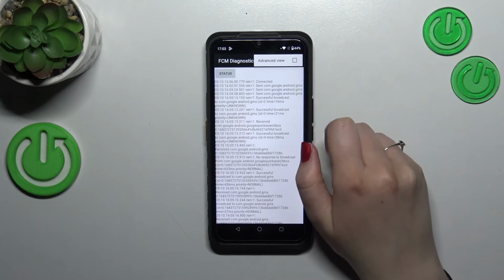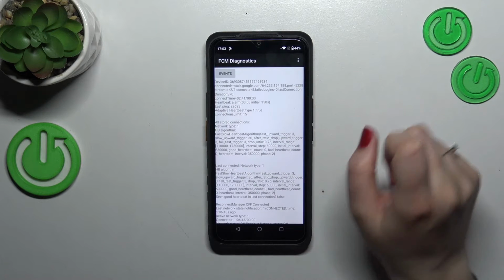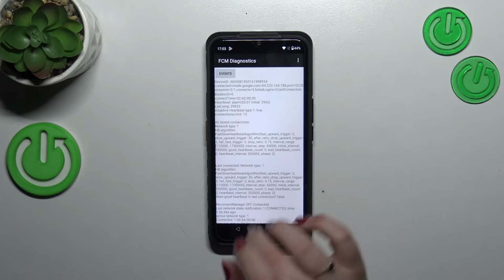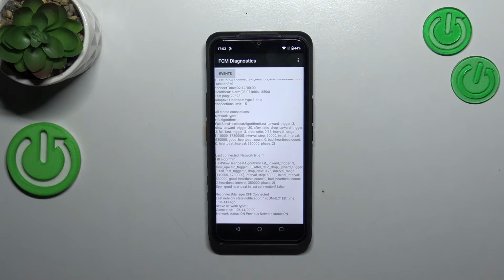After tapping on the three dots icon, we can show advanced view. Just tap on the status again, and here we've got much more information. So for example, the heartbeat, last ping, or HB algorithm.